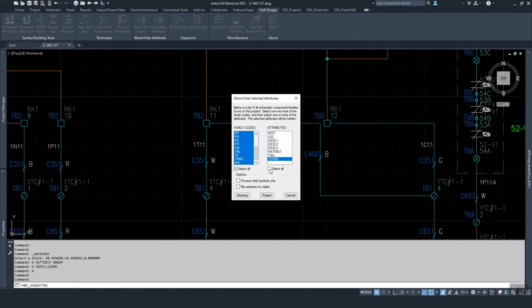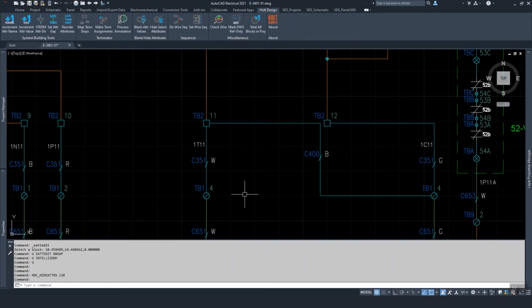So we could select all and select all to hide everything, or we can say we want to hide the location of all of our cables. So W0 is cables, and here is the loc attribute, and maybe we want to do that for terminals too, where we want to hide that location. Now we can do this on the drawing or on the project. We'll just show the drawing quickly here.